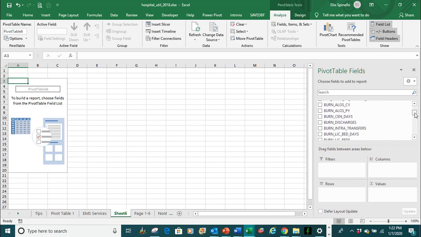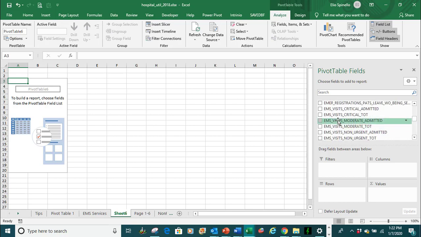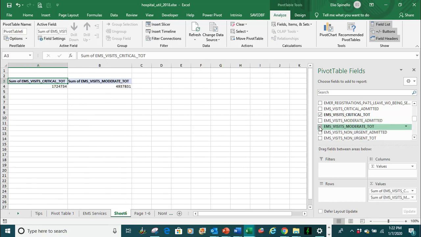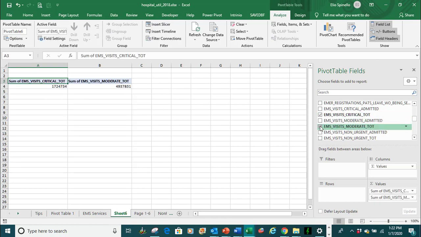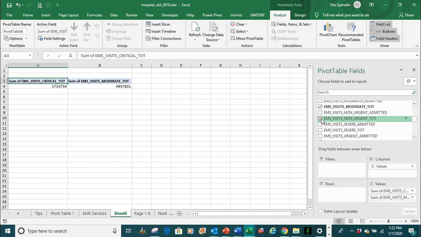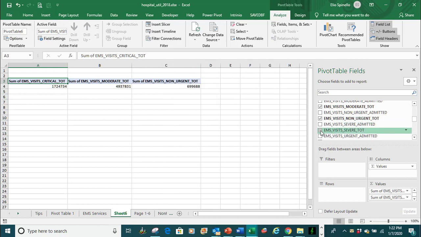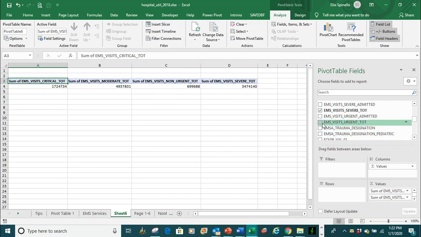Now, let's scroll down and find our EMS records, and we'll use the same ones that we used earlier on our last pivot table. So this will be EMS visits critical, EMS visits moderate. Make sure you get the ones that have tote at the end. EMS visits non-urgent, EMS visits severe tote, and then EMS visits urgent tote. Now, they're going to appear the same way that they did on our prior spreadsheet.